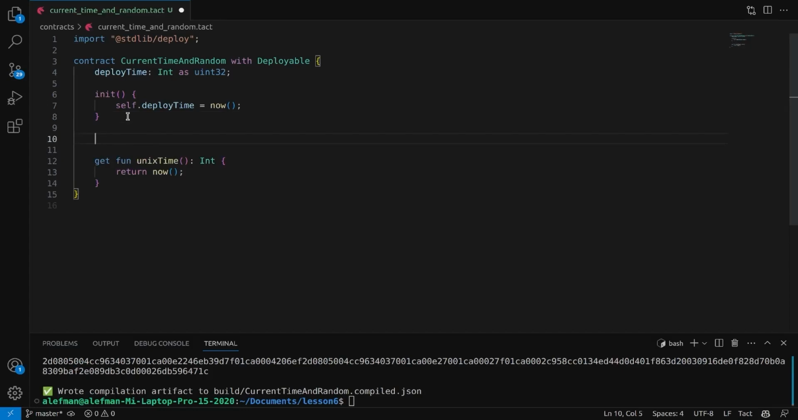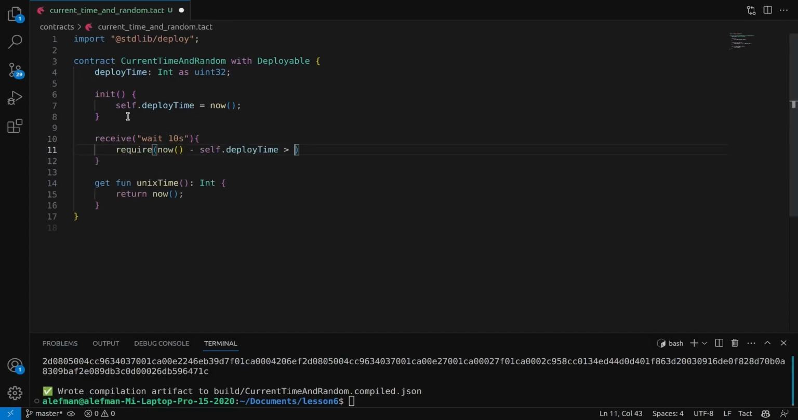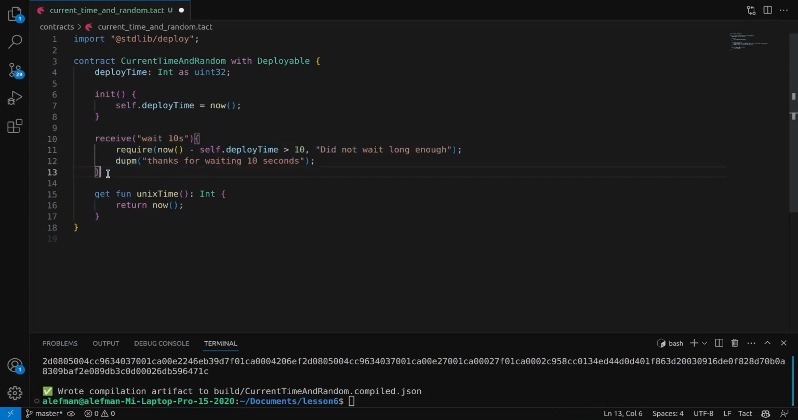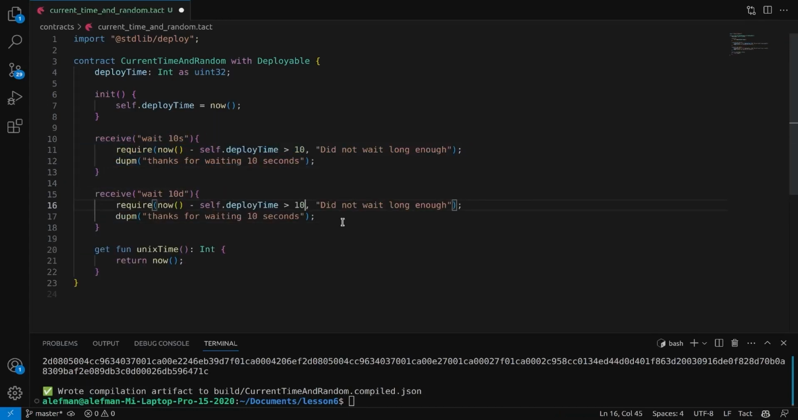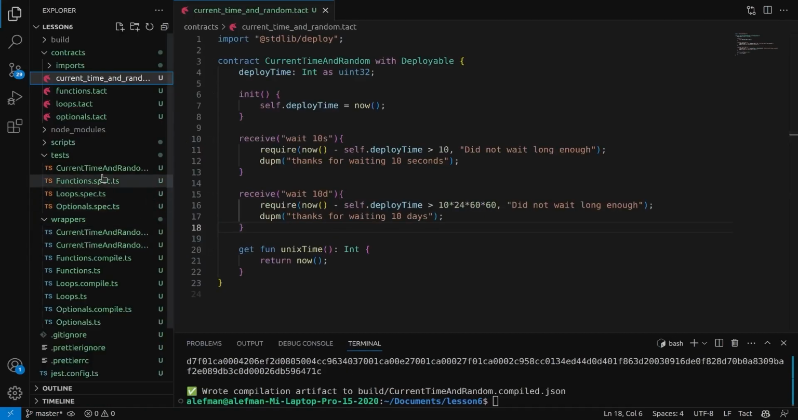I'll write two methods that should only work when a certain time has arrived. For example, the first method should only work when 10 seconds have elapsed from the moment the contract was deployed. The second method should work in 10 days. To do this, I will convert 10 days into seconds by multiplying 10 by 24 hours and 60 minutes and finally by 60 seconds. Okay, let's test it.